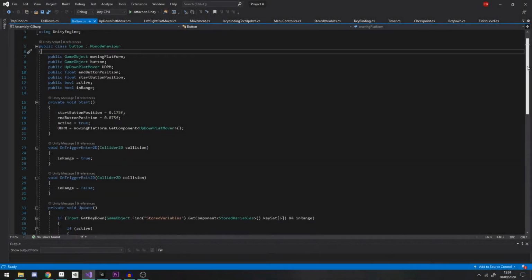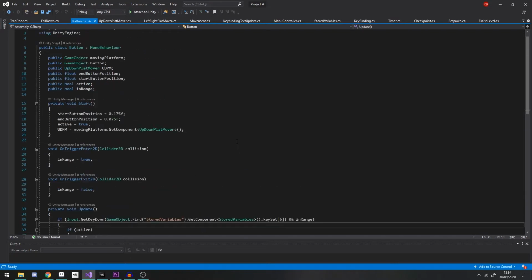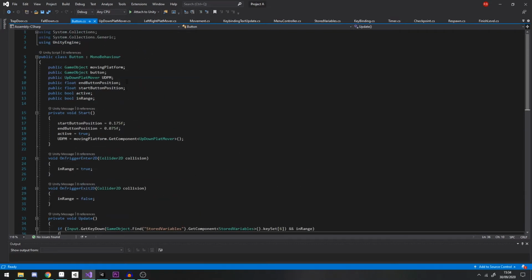So essentially how this works is when you get close enough it sets in range to true, and when you walk away it sets in range to false, and depending on if in range is true and you press the appropriate key, it can deactivate the up down platform mover script and then run the lean tween animation that I'm using to control the button, which moves that down slightly. It also sets active to false, which then makes sure that next time this code's run or you press the button again, it does the opposite. So if the platform's currently moving, it stops it, and if it's currently stopped, it moves it. I also set a couple variables at the start to control how high and low the button goes.